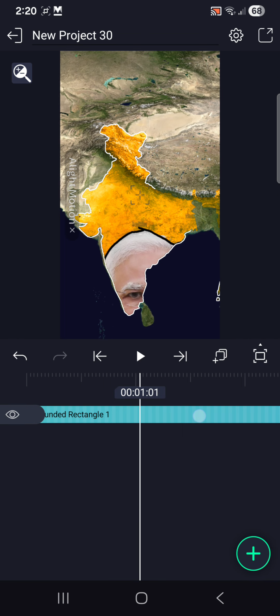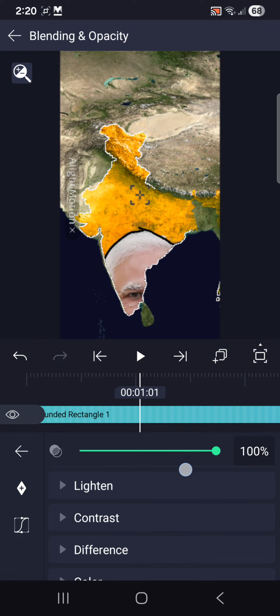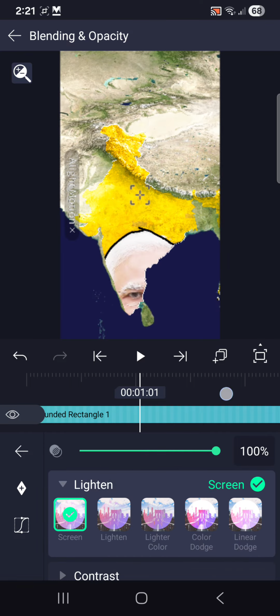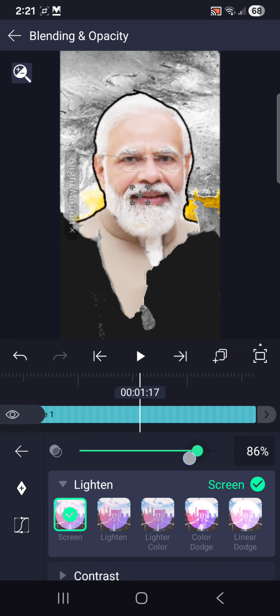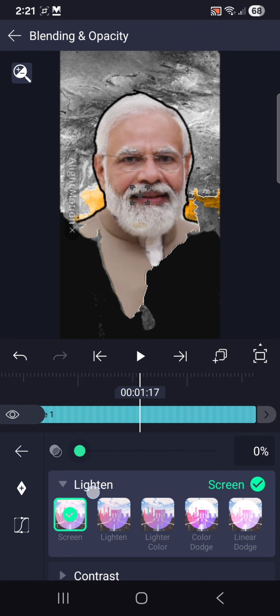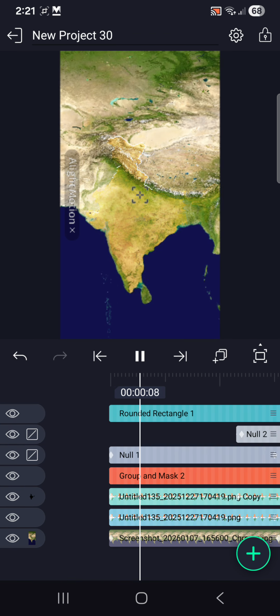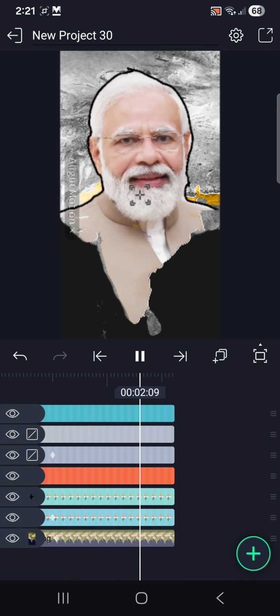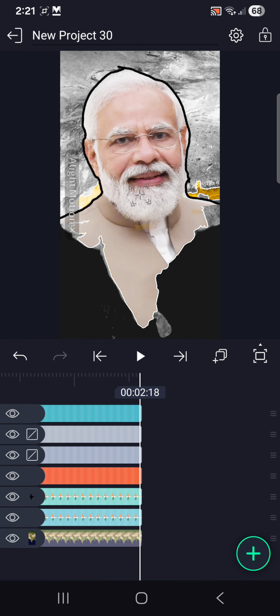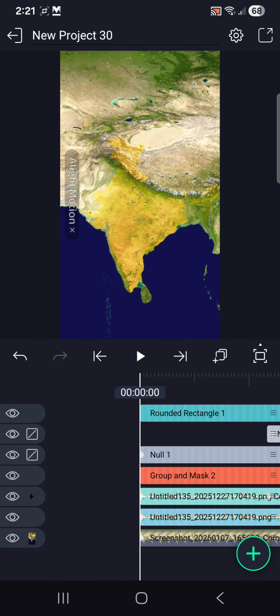and then set this to lighten or screen and you'll get a glow, and adjust this as you want. You'll get this. You can change the color of the map to orange to get it like that video I showed. Anyways, that's it for the tutorial.